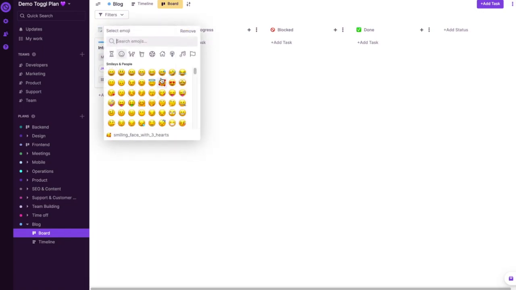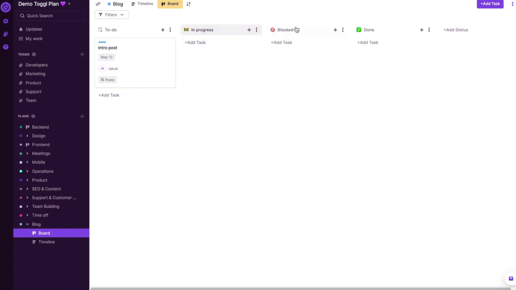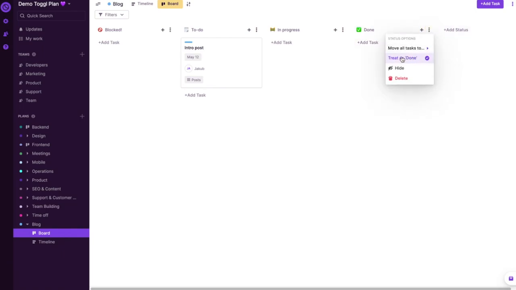You can edit the emojis or remove them completely. You can rename any status. You can delete them, hide them, and move them around. You can also create a completely new status and create the custom status to function as a done status.